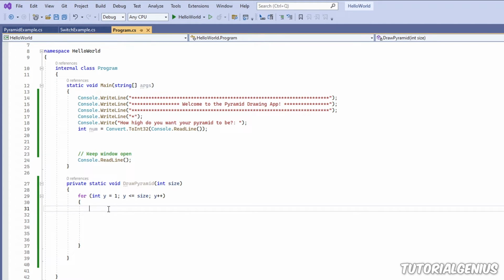Now inside this loop, I mentioned that a possible solution was to have 3 separate loops. The first one to draw the hyphens on the left-hand side, the second one to draw the pyramid, and the third one to continue with the hyphens on the right-hand side. So let me set up those loops now.